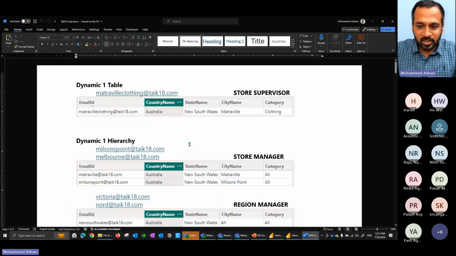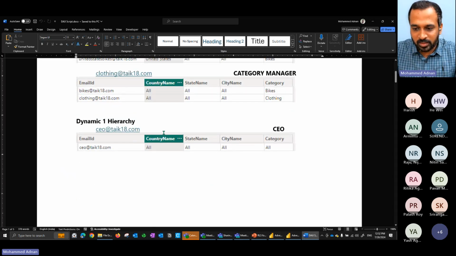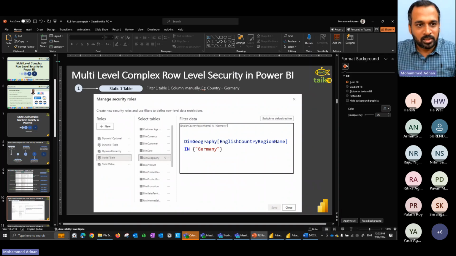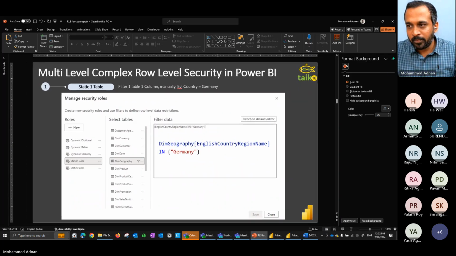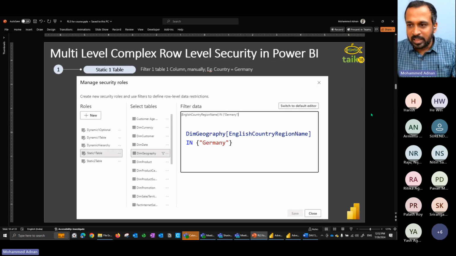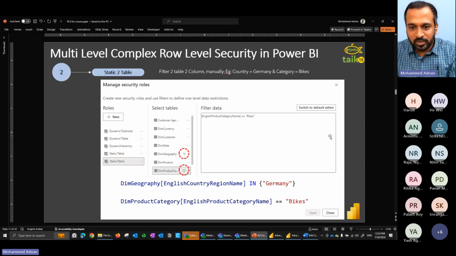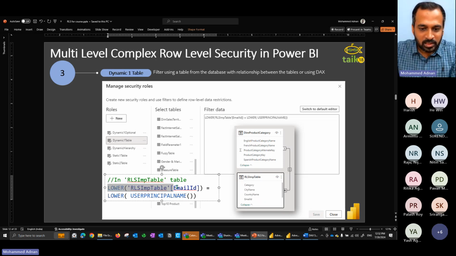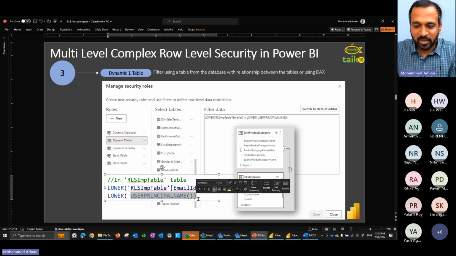If you want to look at the UI and how this looks, let me open that here. Yeah, this is how it will look. Let me also hide this. This is the static one we filtered here, DIM geography. This is static two. This is the one: lower RLS import table equal to one. This is a colorful look and feel, so I thought this would be easier to understand. This is from the import table, and this is the user principal name.